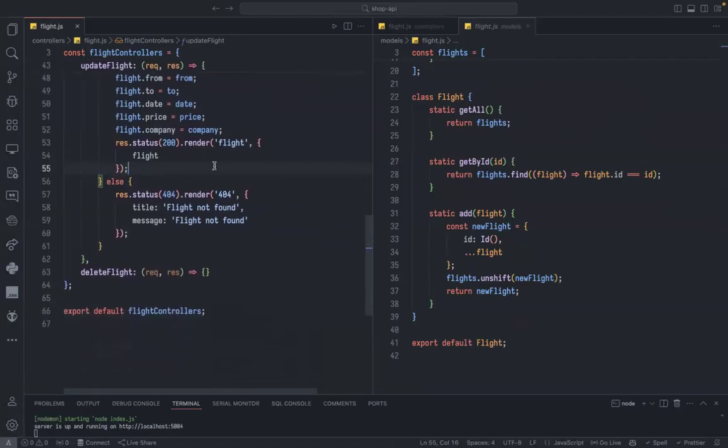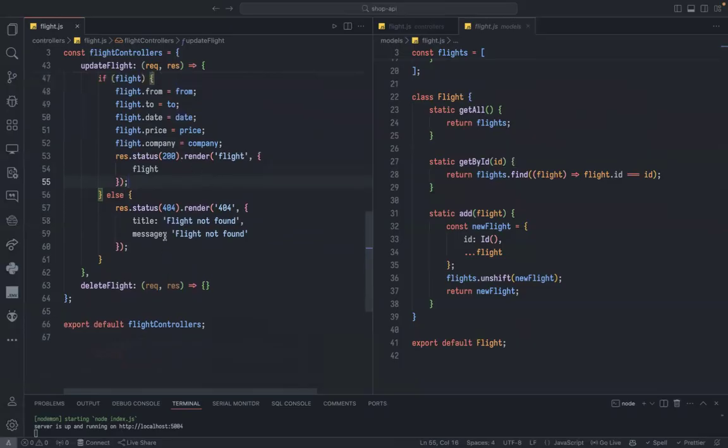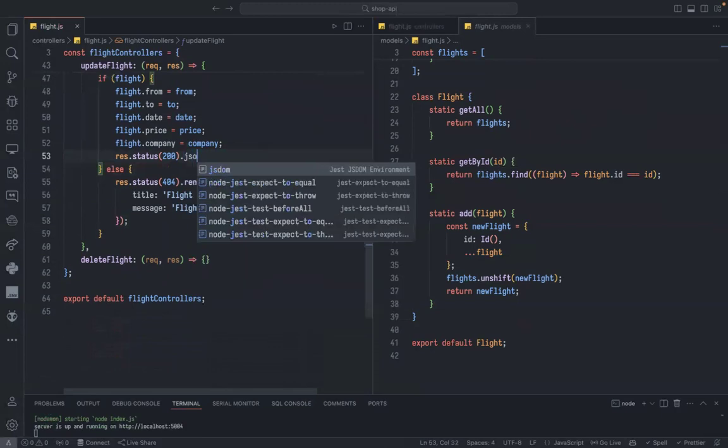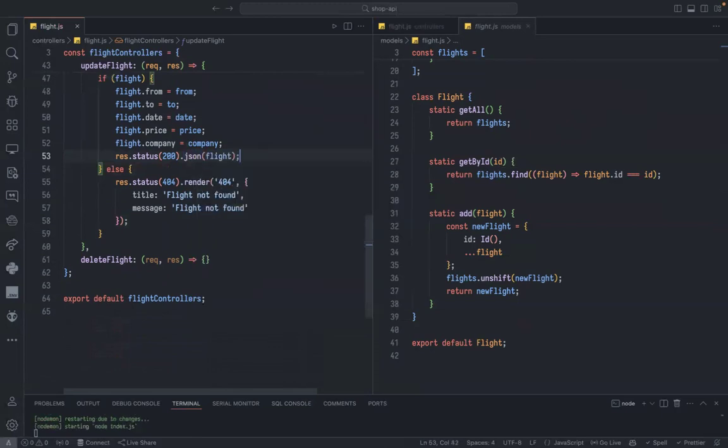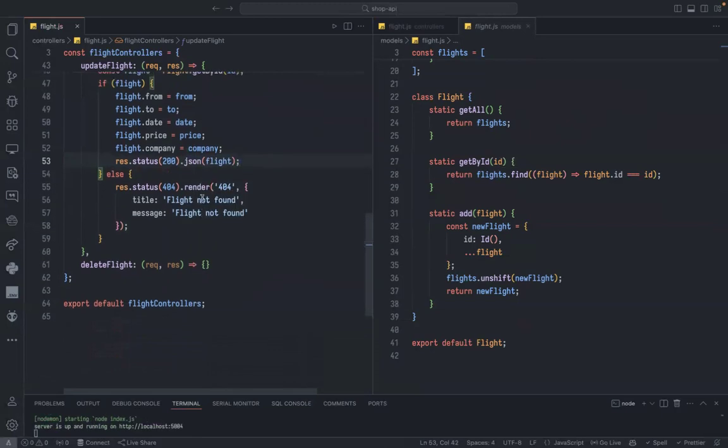But here, because I'm planning to use Postman for update and delete, I'm not going to send render. I'm going to just send JSON. What was the reason? Because I cannot test it in EJS. So I'm going to delete this one and just send JSON here, because I want to test it in Postman. And in here, I don't want to render it as well, so I want to send JSON like that, and JSON, of course, will require me to send an object, and that should be fine.